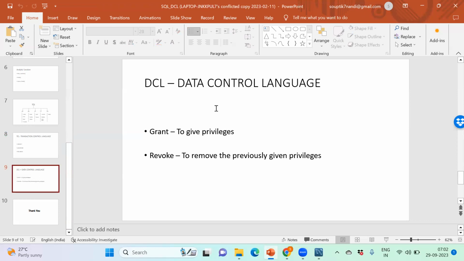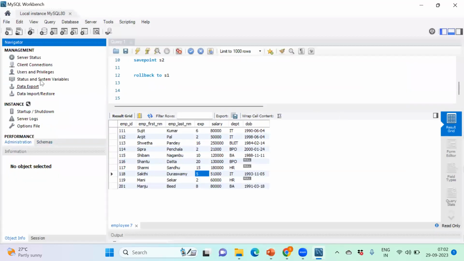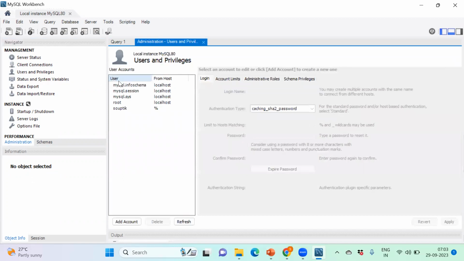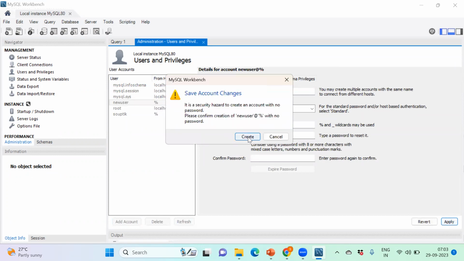And DCL that I have mentioned is specially handled by the DBA team, the database administrator. It is used for granting and revoking privileges. They can grant a role to a particular user. This kind of command they can execute in the database. They specially follow the administration, users and privileges. They'll be giving someone access, adding an account, giving a new user access. Okay.